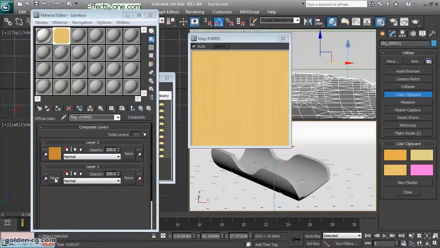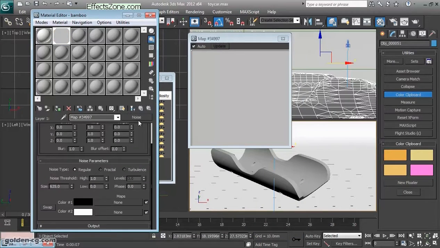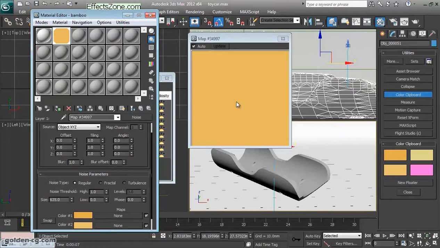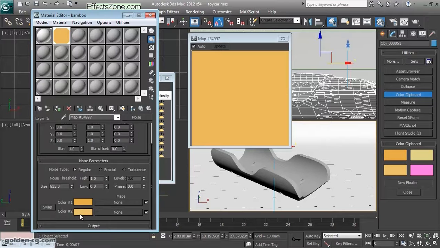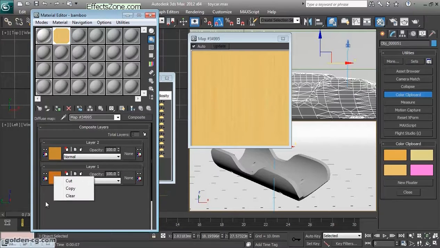So I will apply a hard edge color. We will use the noise again. I will use the same color maybe, and I just want those hard shapes. So actually I can use these two, color 1 and color 2, as the same color, no need for any changes. And just copy this to the mask.